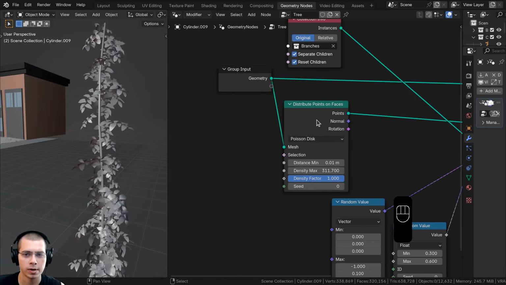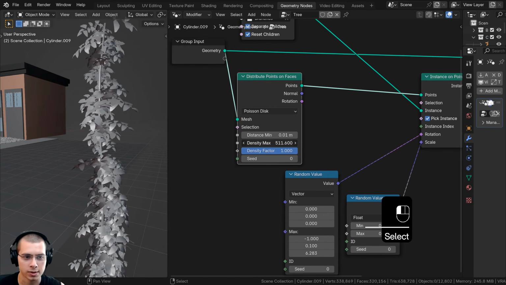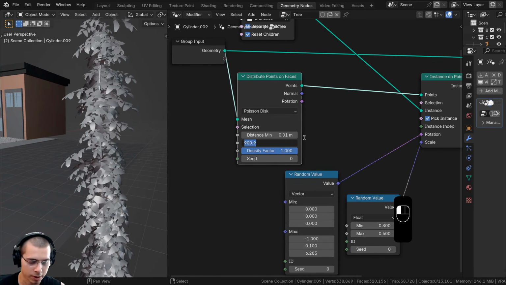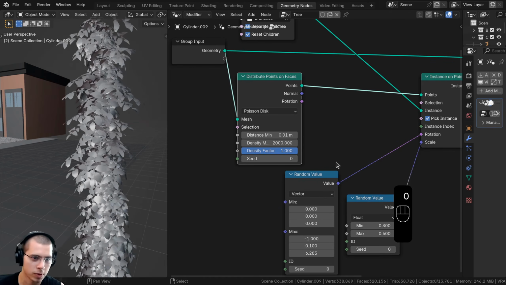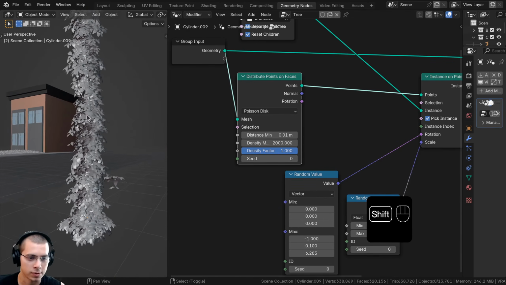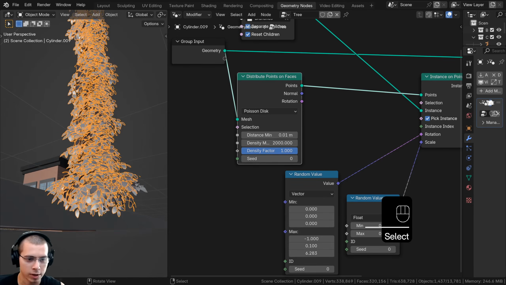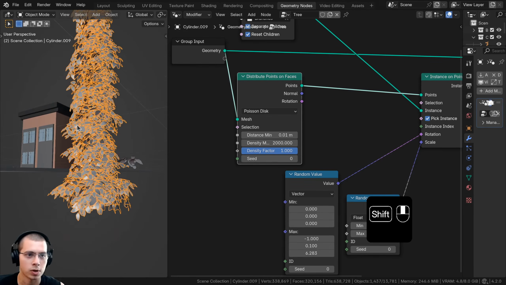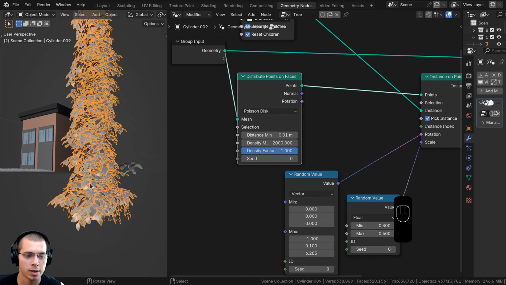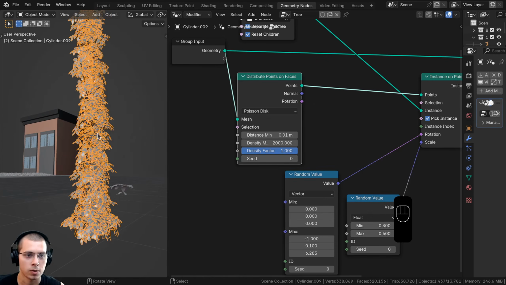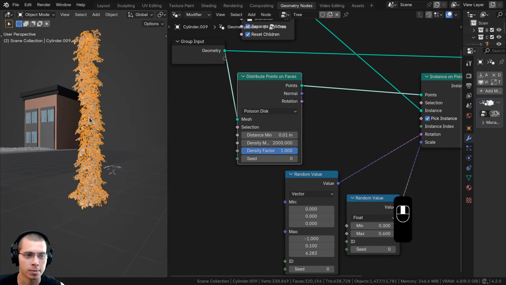All right, and then if we go up here to the distribute points on faces, I can turn the density max up, and I'm going to start by turning it up really big to maybe like a 2000. So there are lots of them. That's looking pretty good. But then right here on the very bottom, I don't want there to be any of the branches right on the very bottom because that's where the trunk is going to be. So we're going to be weight painting, and we're just going to weight paint it so that only the branches are going to be at the top here.